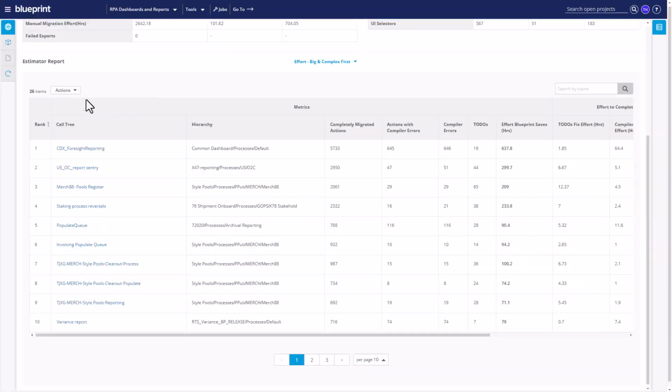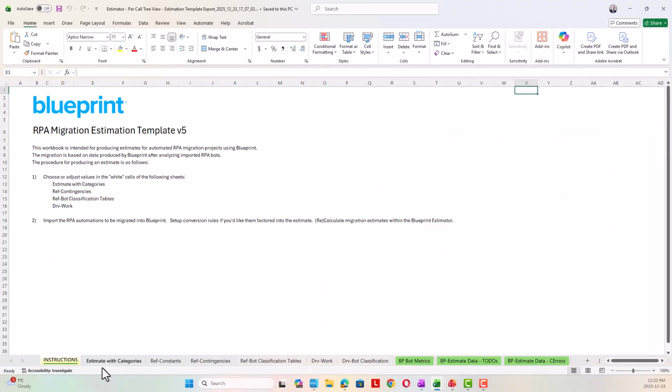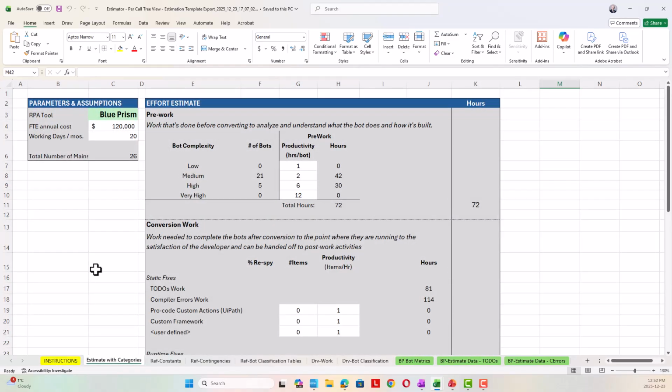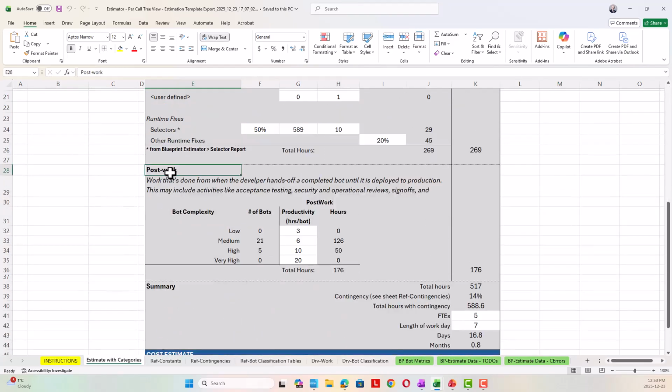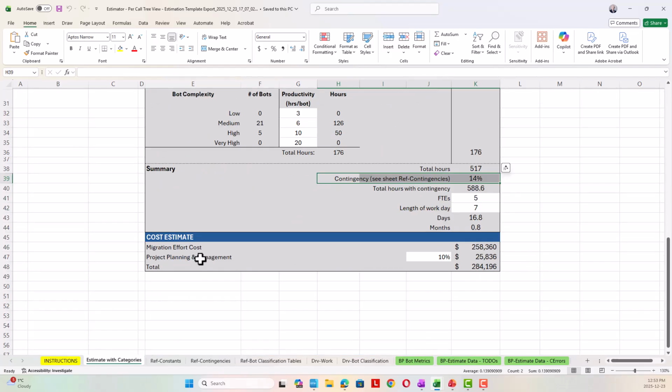To export the spreadsheet estimation, you simply go Actions, Export Estimation Template to Excel. Here in the Spreadsheet Estimator, there are many sheets, all populated by Blueprint automatically, but it all gets summarized in this one overview sheet, where the pre-work is estimated, the conversion work, the post-work, the contingencies that I spoke of, even project planning and management overhead. There's a whole other video describing in detail how to work with this spreadsheet estimator, so I encourage you to watch that if you're going to do an automated migration estimate.